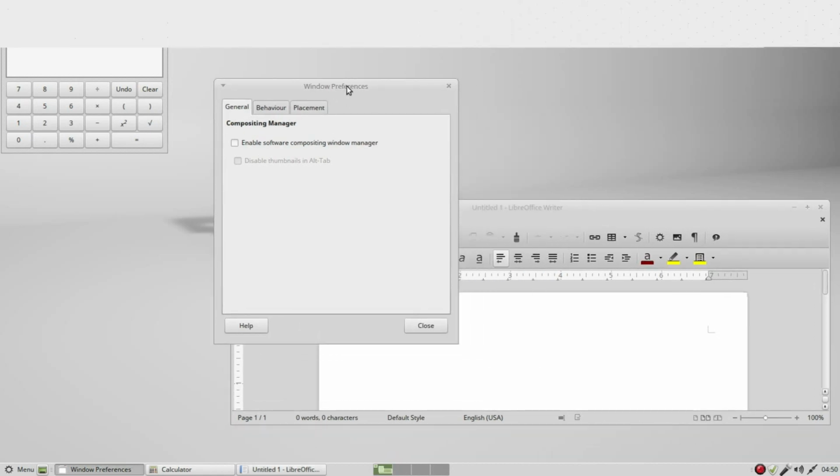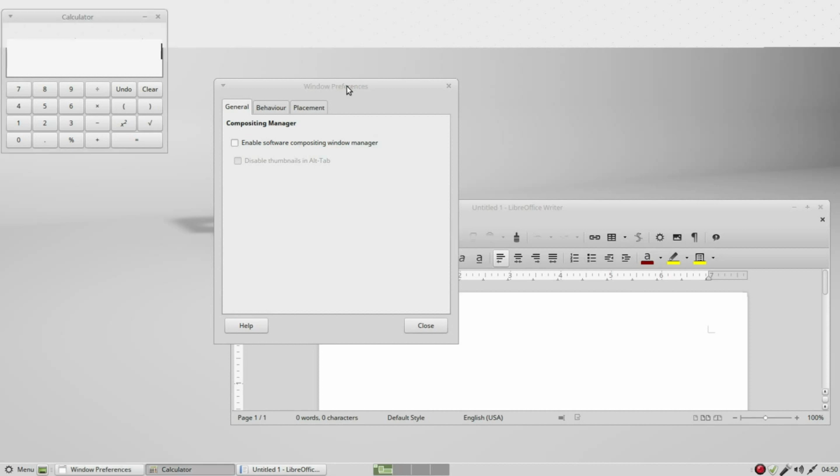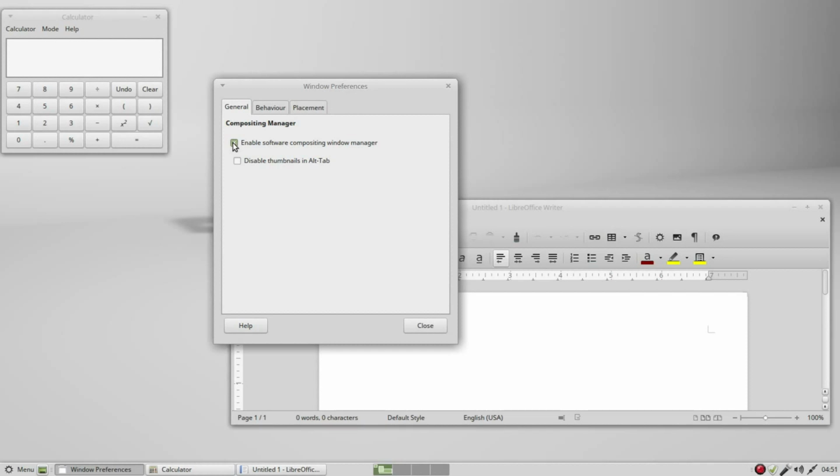Now I'm going to hold down the Alt key and press Tab. We see icons for all 3 windows in the center of the page. And if I press Tab, I can scroll through them. We've got Windows Preferences, LibreOffice Writer, Untitled One, and our calculator. When I release Alt, it sets the active window to the icon that I was on, in this case, the calculator.